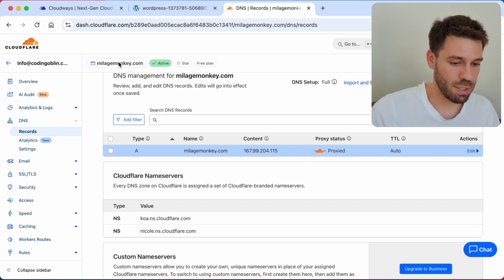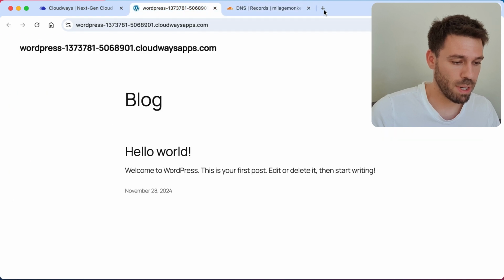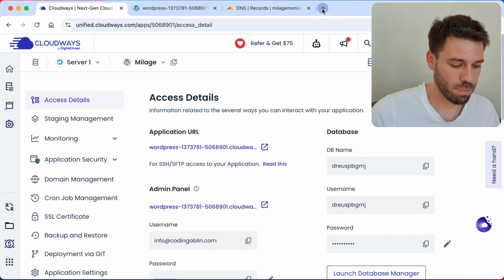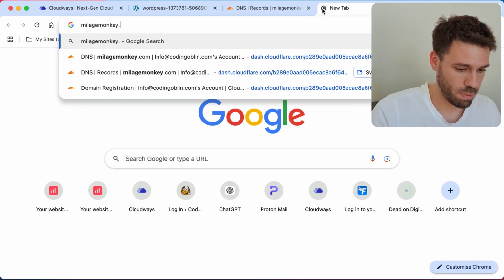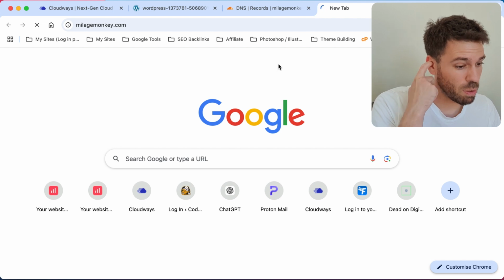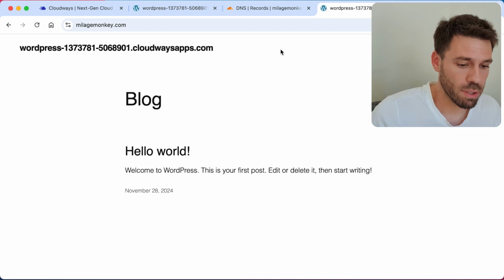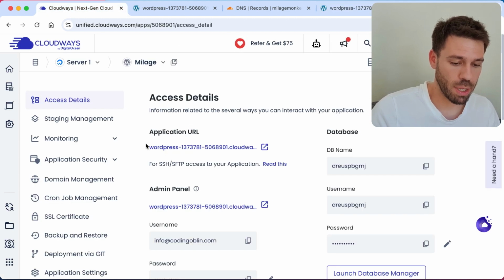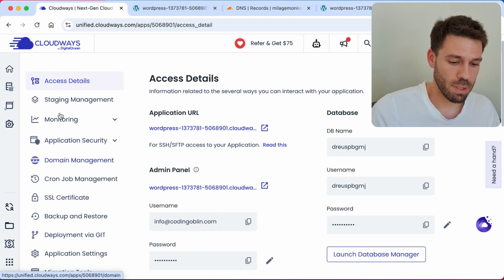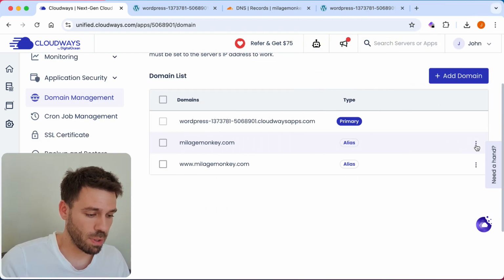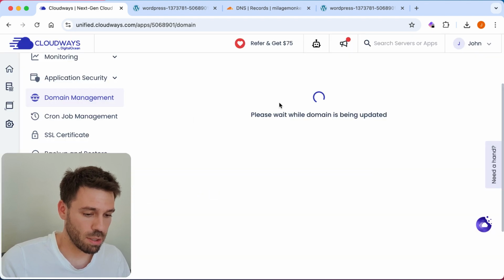Hopefully now if we go to Mileage Monkey, let's have a look. Oh, okay, hang on. It might take a little while to propagate. There you go, it's working. So now we know it's actually working, go back to your domain management, and we're going to change this one to the primary, because we don't want that default one. We don't need that. So we're getting there.